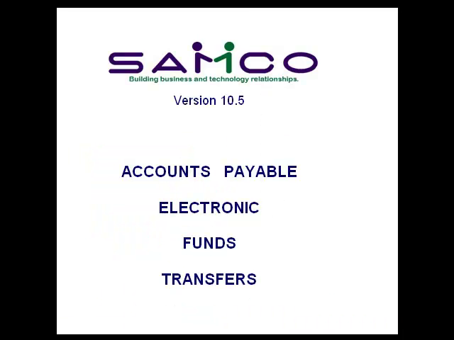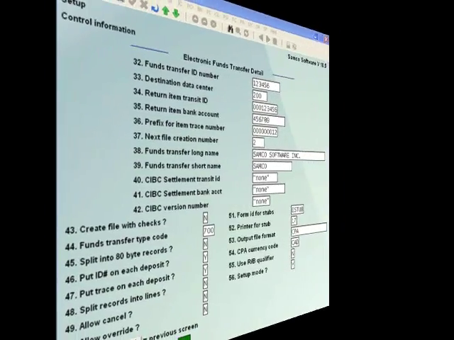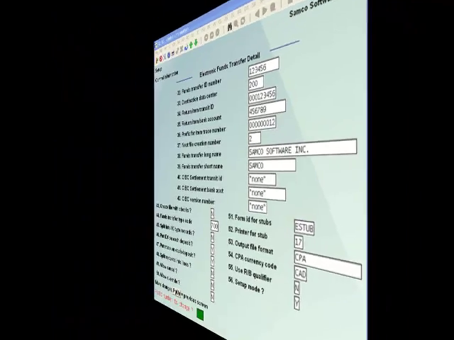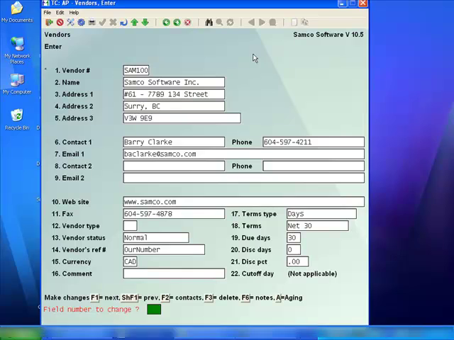The AP module now supports electronic funds transfers to automatically pay your vendors through the bank. The software creates a file which you transmit to your bank. When you discuss your requirements with the bank for EFT processing, it would be a good idea to have a print screen of the AP control file, the EFT detail page handy. Your bank always provides technical data for the electronic funds transfer, and what you need for the Samco setup is on this screen. Now, on the second screen of the vendor record, you have two new fields for the transit and the vendor's account number.